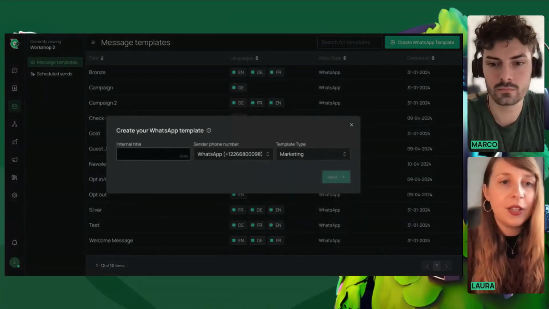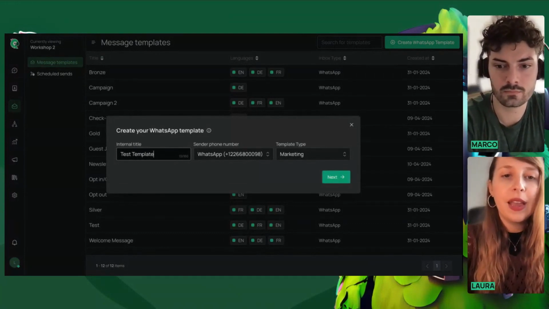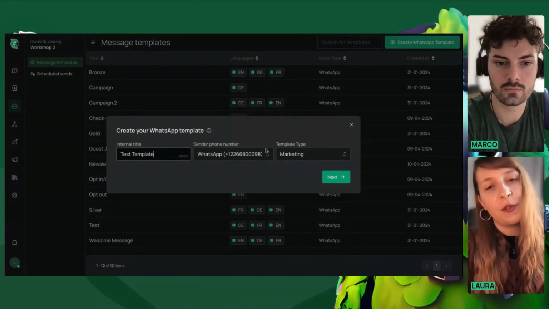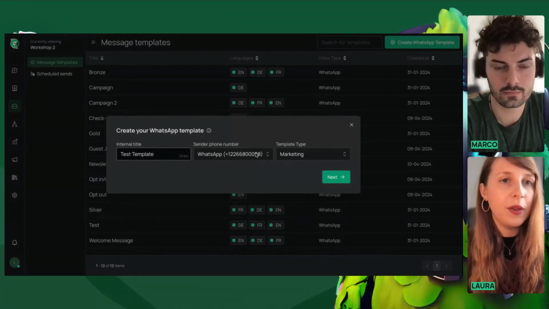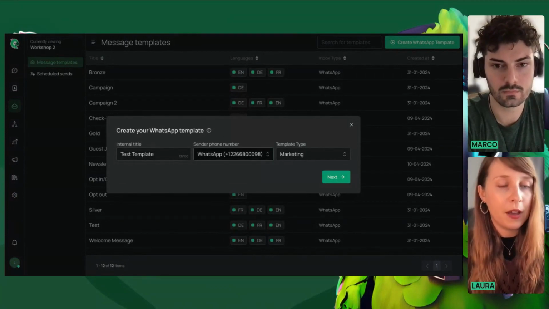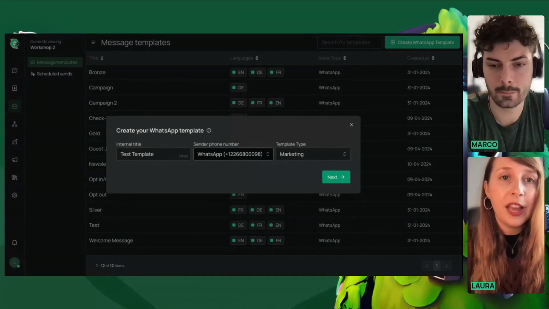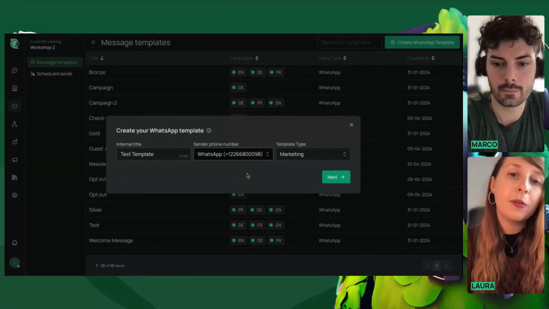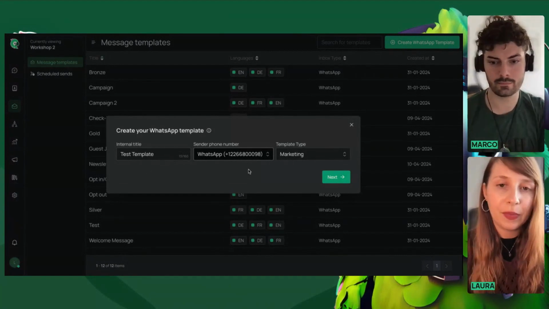So let's just call it a test template for now, since we're just going to go through the different features here. Then the sender phone number. If you only connected one phone number, it will be this one by default. If you have several inboxes with WhatsApp, perhaps for different locations or different teams, you can always select which number this specific template should be sent from.